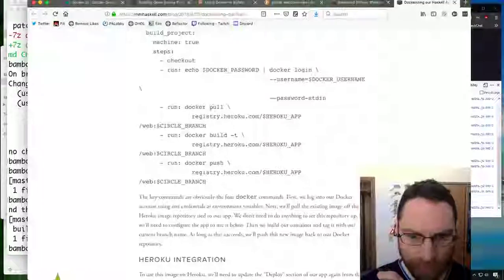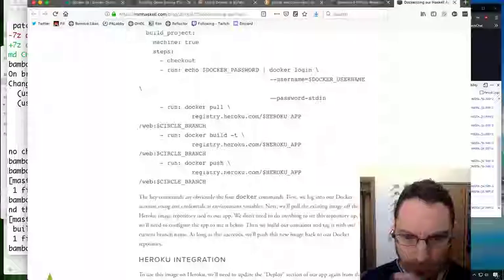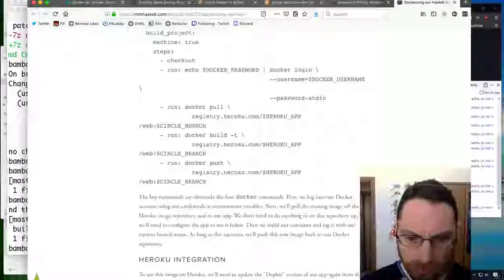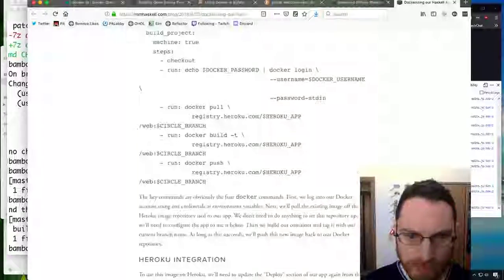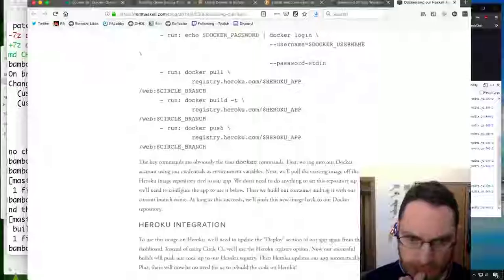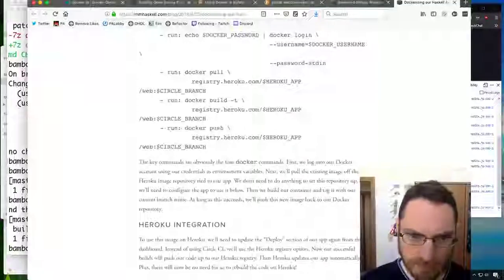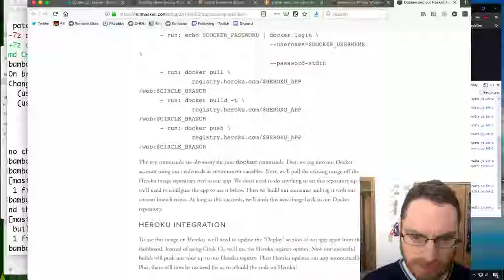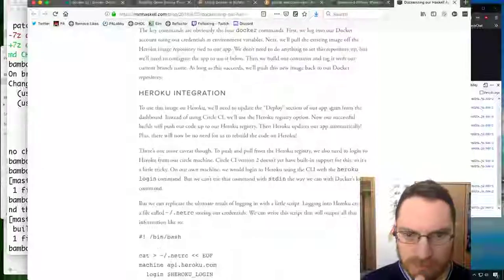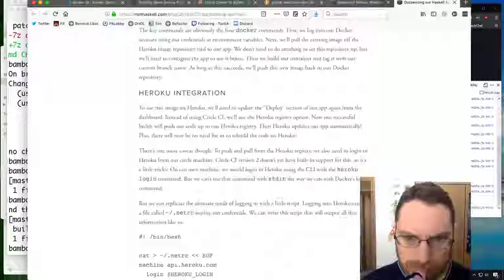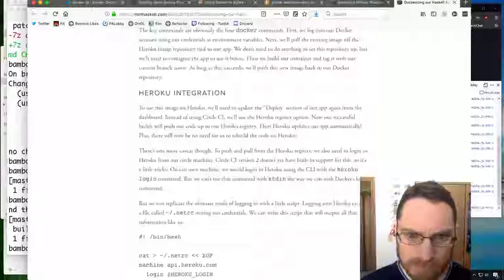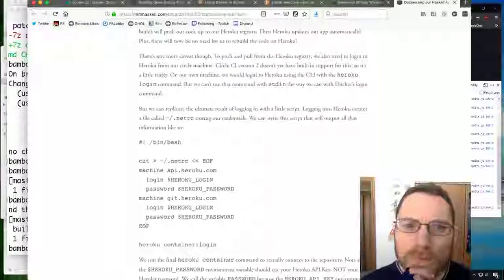Let's pull the existing image off the Heroku image and tie it to our app. We don't need to do anything. You configure the app to use it. That's Heroku specific. So for Heroku running Docker, they've just got their registry stuff. Heroku from our Circle machine.